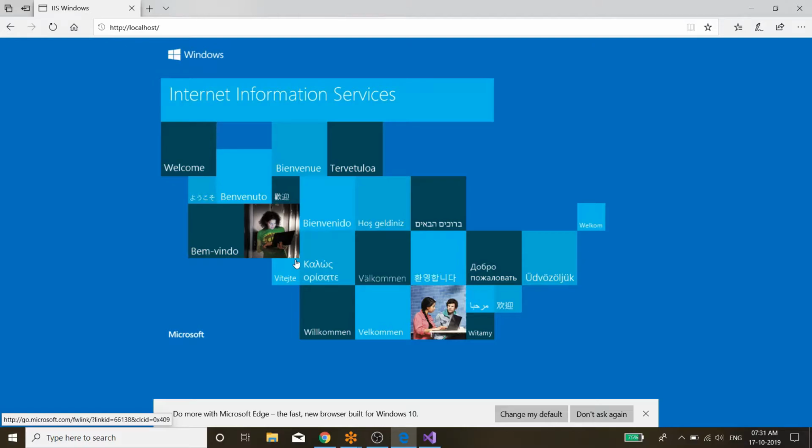After the installation, again you just type localhost, then I am sure that Internet Information Services will open. No problem. Keep that aside, it will take 5-10 minutes, don't worry about that. Then we will go for the next step.